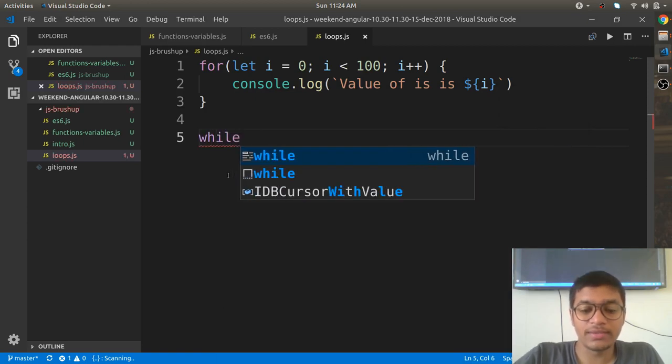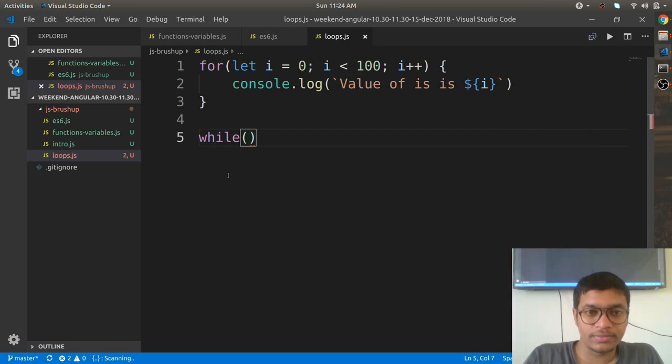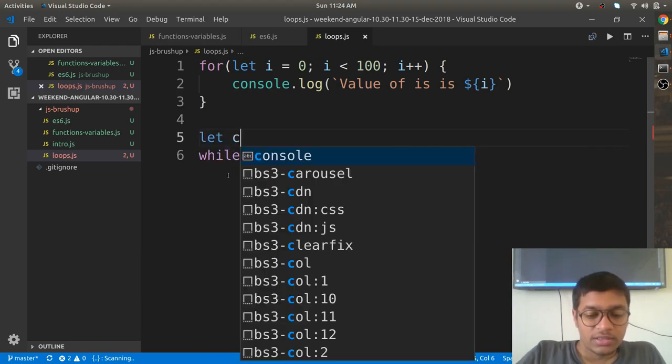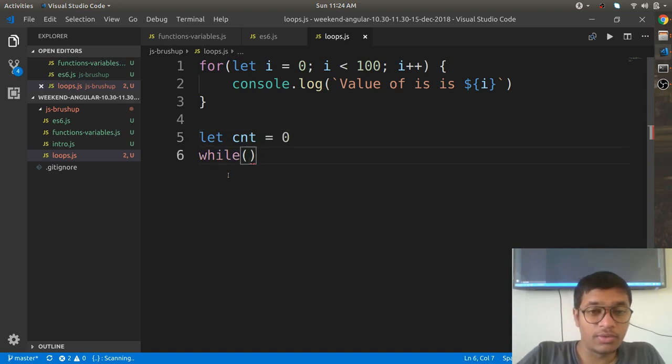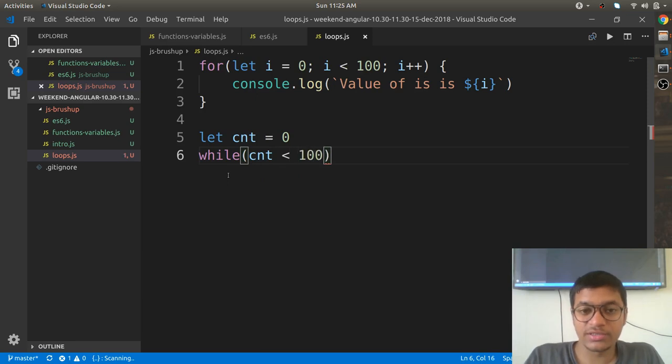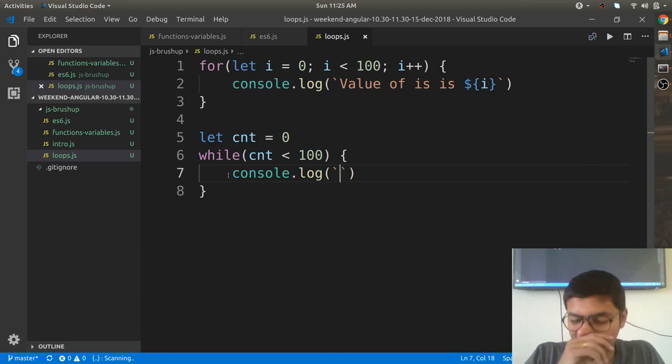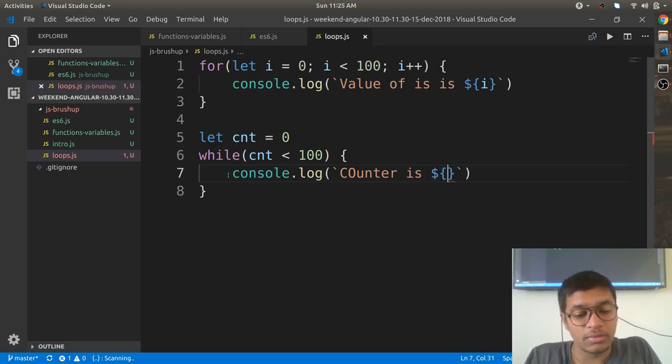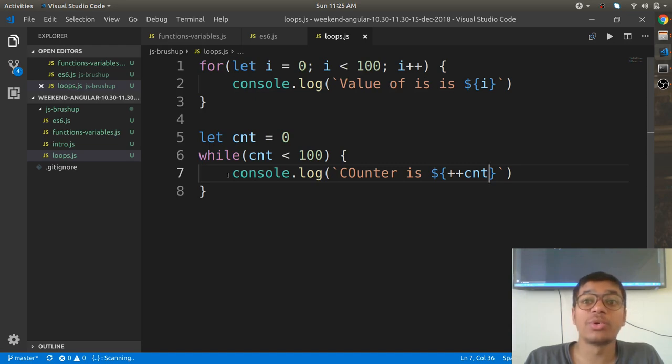While loop is also available, while. And here you can define let cnt = 0 and while cnt is less than 100, cnt++, right? We have used the increment operator. Or straight away write a console.log, post increment operator, and I can say counter is dollar, and here you can say ++cnt, pre-increment. There are two types of increments, pre-increment and post-increment, right?